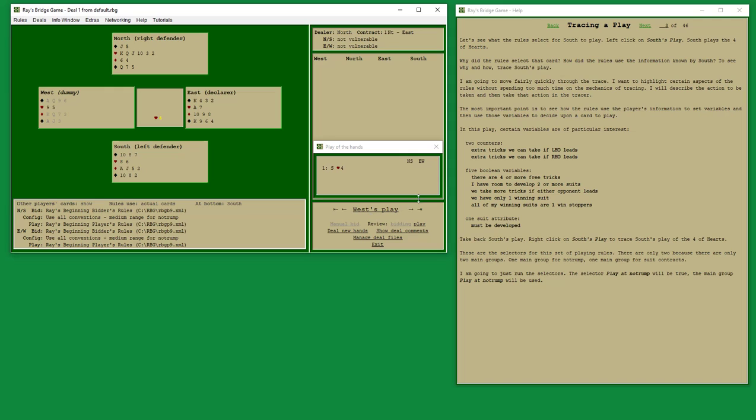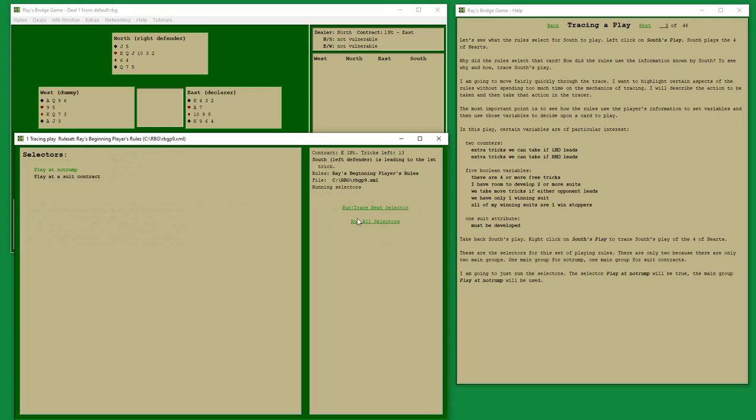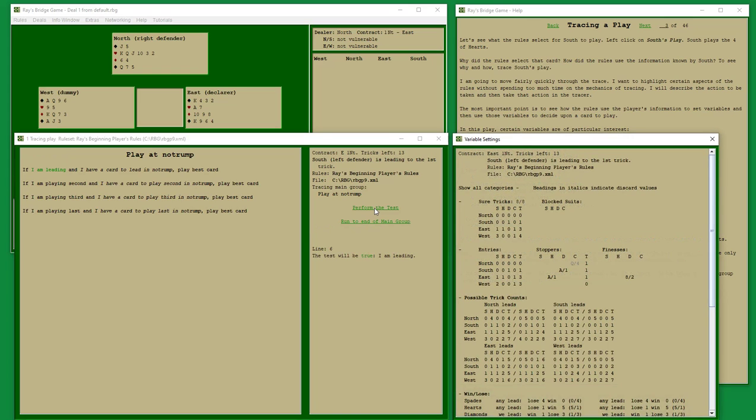Take back South's play. Right-click on South's play to trace South's play of the 4 of hearts. These are the selectors for this set of playing rules. There are only 2 because there are only 2 main groups. One main group for no trump, one main group for suit contracts. I'm just going to run the selectors. The selector play at no trump will be true. The main group play at no trump will be used.